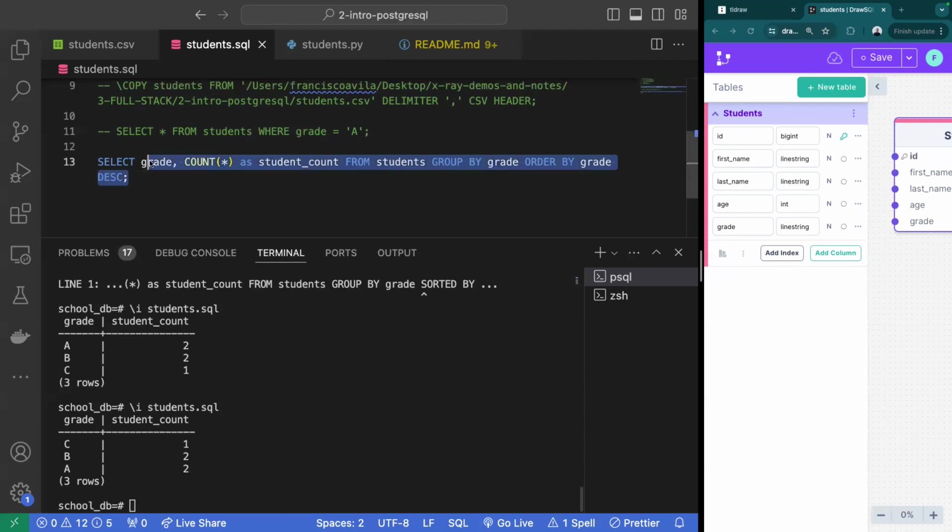Okay, good. So this should be pretty hopefully easy for us to read. So with that said, how could I grab all information from students where they have an age between 18 and 19 years old? Can anybody walk me through creating that query?